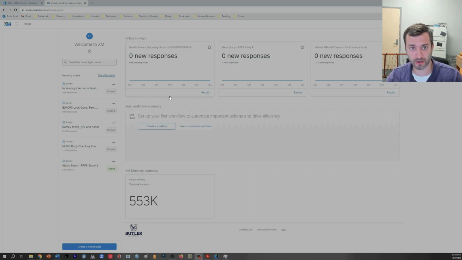When you first get there, if you've never been on Qualtrics before, you're going to have to log in, and it's going to be blank. There's going to be nothing here. Now, I've run a few hundred studies at this point, so there's quite a bit in my Qualtrics. It's actually easier to see all of your projects once you have quite a few by clicking See All Projects, but if this is just your first one, you don't need to worry about that.